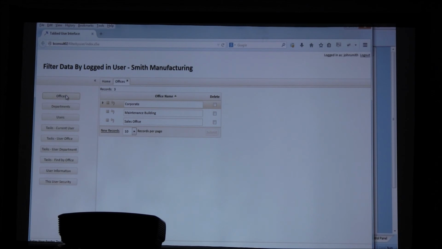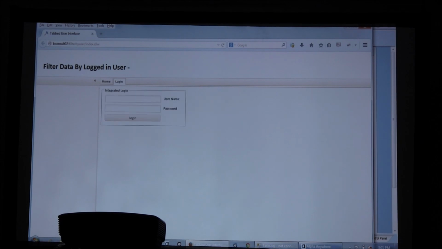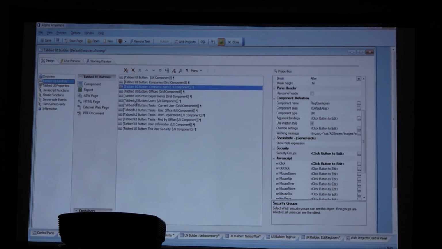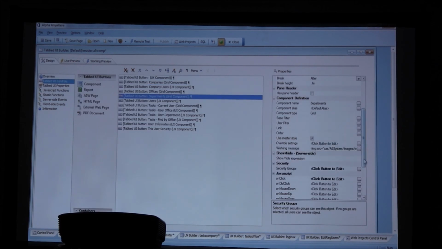Anyone have any questions? Yes, sir. We'll make it available, yes. The data is currently in SQL Server 2014, but you can convert it if you need. How do you hide the buttons before the user's logged in, and how do you hide them when you log out? Just with security. Simply on the tabbed UI component, we have on the master, every control has security on it, every single one.